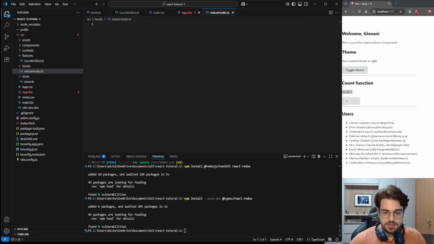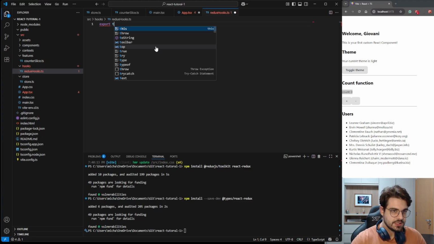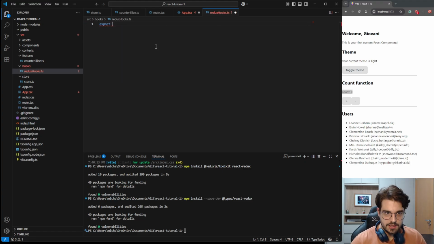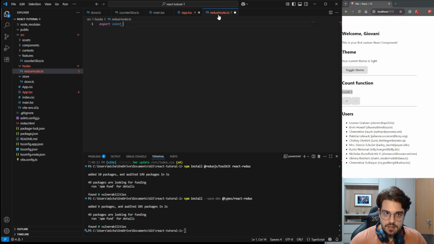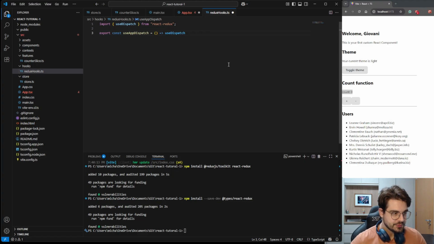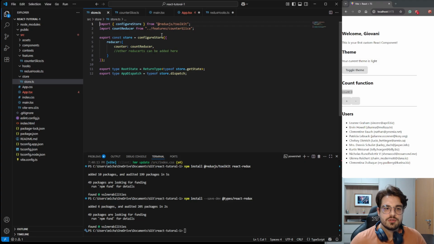So inside the Redux hooks, let's export const useAppDispatch that we created here. It will be a function that returns useDispatch from React Redux. It will import automatically here, of the type AppDispatch. This AppDispatch is from our store here. So we can use typed returns like counter.